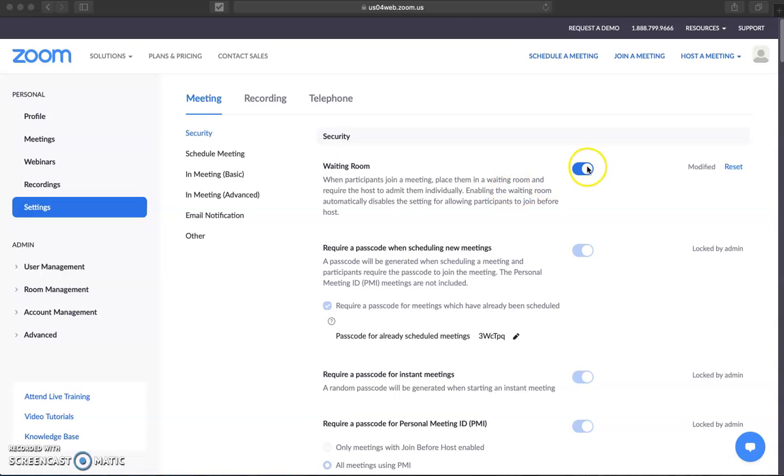The first option, so your settings, right? When you log into Zoom, you click on your profile, come down here, just click on settings, and you'll get here. The first option is waiting room. You may or may not want this toggled. If you have it turned off, this means that students can log in, and when they log in, you don't have to worry about admitting them.